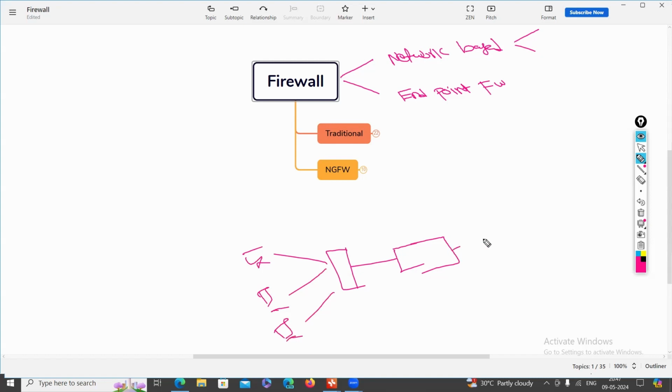This is the internet, and let's say this is a Palo Alto firewall. In this scenario, if I deploy Palo Alto, an example of a network-based firewall, all next-generation firewalls here which we are going to learn, Palo Alto, FortiGate, Checkpoint, ASA, and FTD, are network-based firewalls.